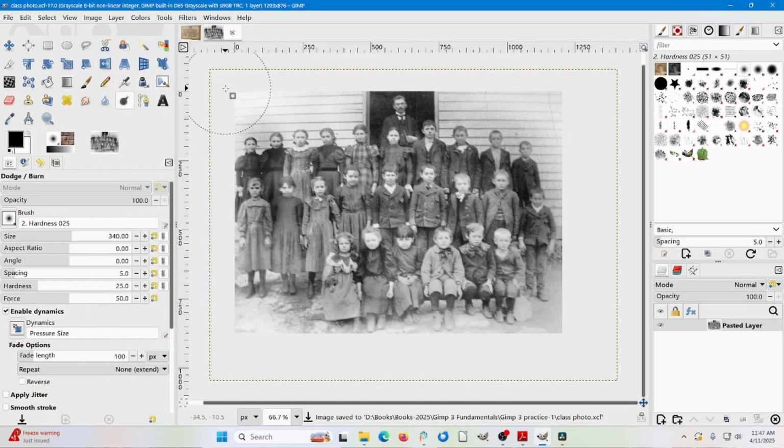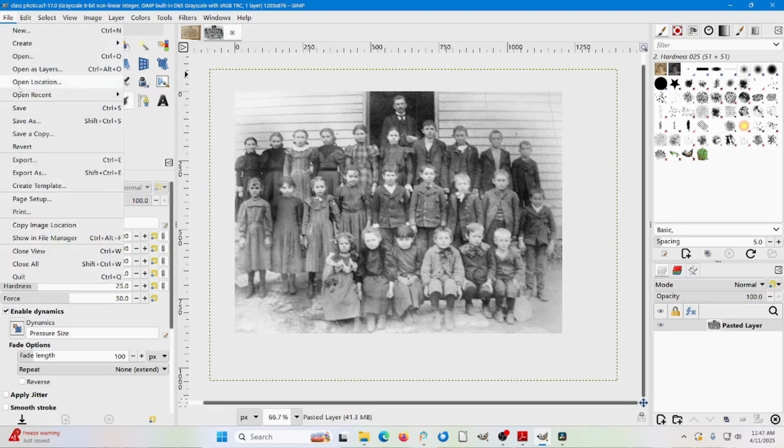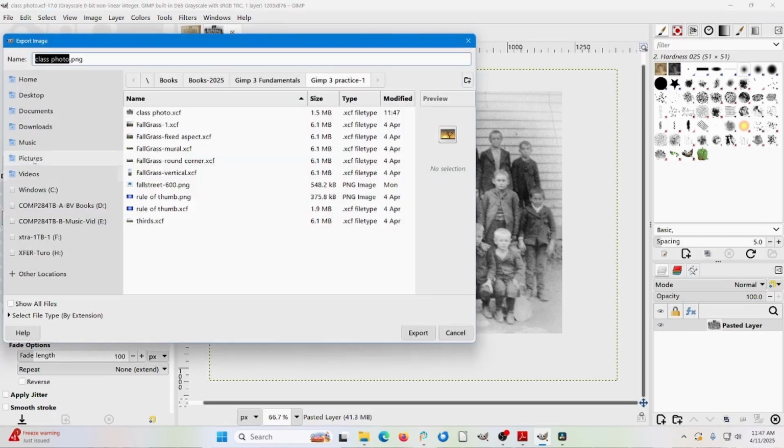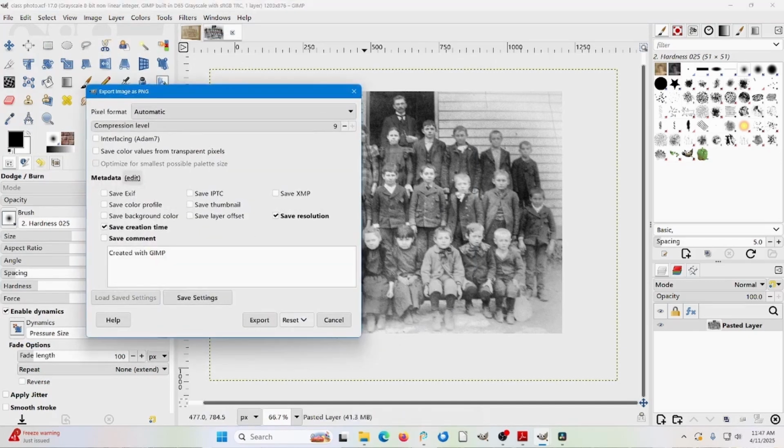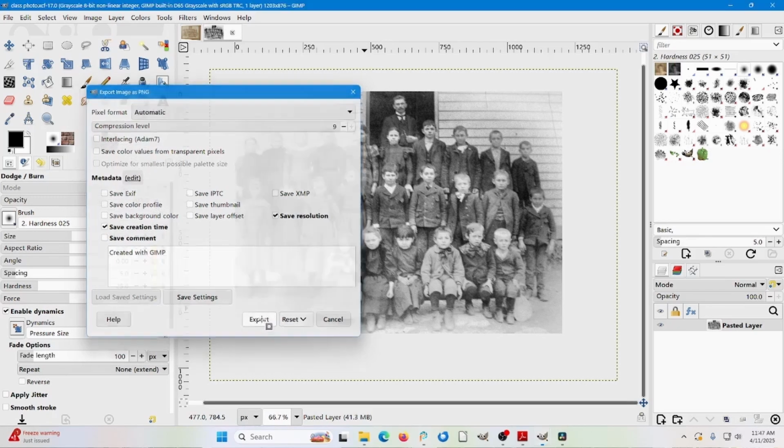And if I want to share this with anybody, I need to create either a PNG or JPEG image. So I'll select File, Export As, and I'm using the same folder. This time I'm going to have a PNG version of it. So I'm going to say Export. And when this dialog pops up, I will make sure that I have all these levels set. I'm going to accept the default level for now and say export.